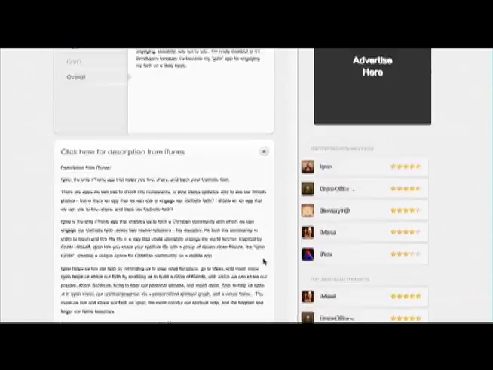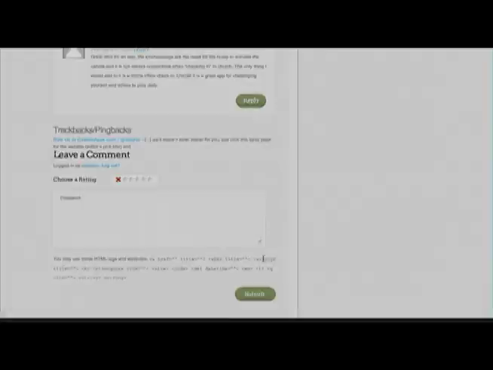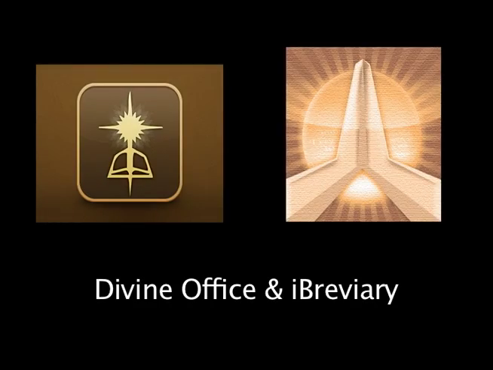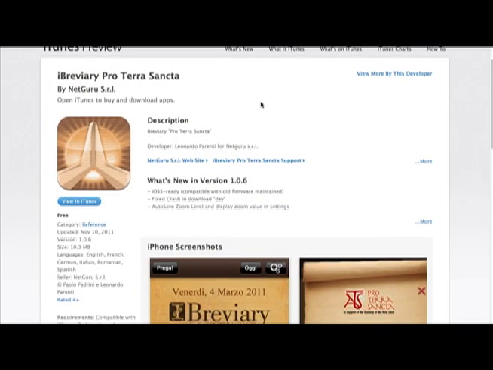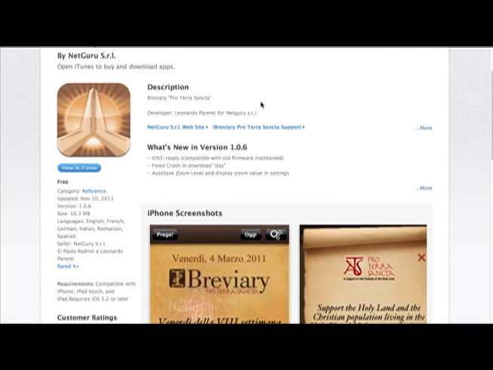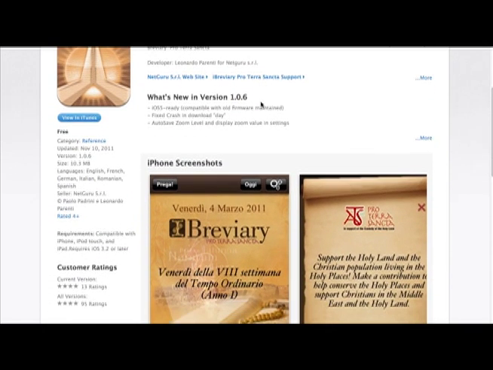Greetings and blessings. My name is Tom Lelio, and I am the founder of CatholicApps.com. Today, we'll be comparing two great apps that enable users to pray the Liturgy of the Hours with their smartphones. When I first started using a smartphone, one of the very first applications I searched for was one that would enable me to pray the Liturgy of the Hours without carrying around my breviary.